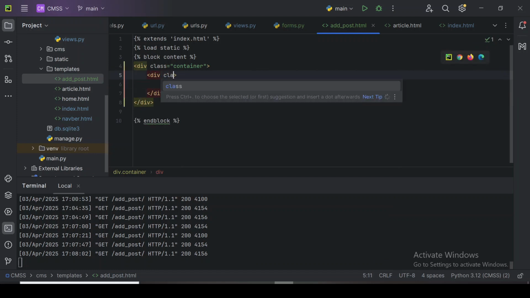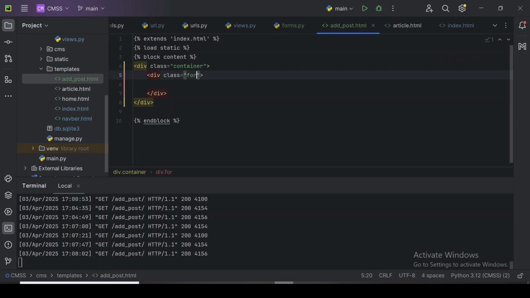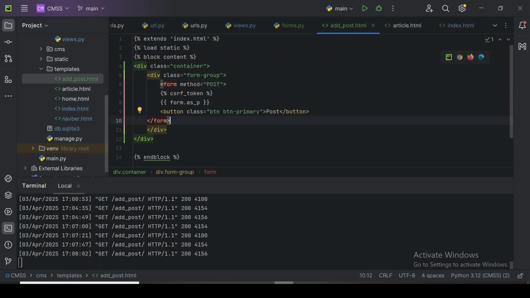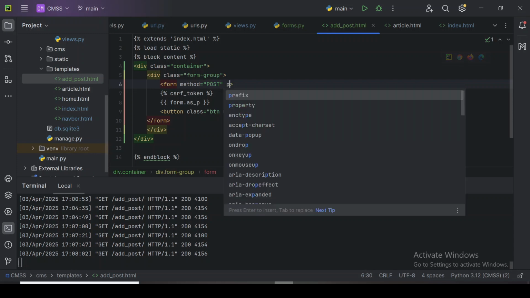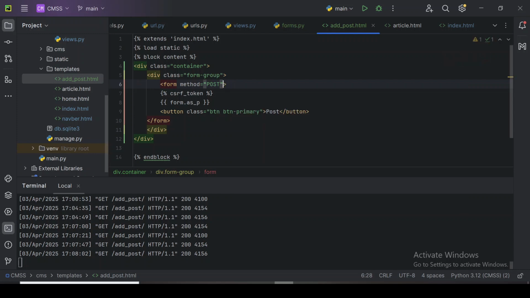Let's give this a class of phone group. Okay, phone group. Let me also style this a little bit. Sorry, let's call this a class that will be before shadow. I want to have a shadow and I want to have it rounded. It's light. Let's see what we have.